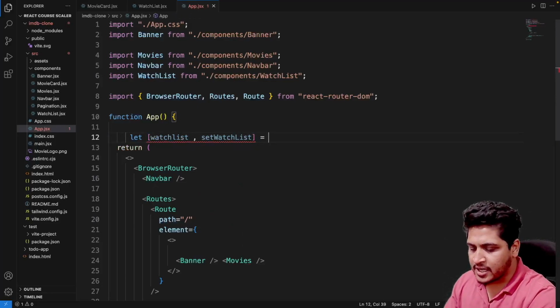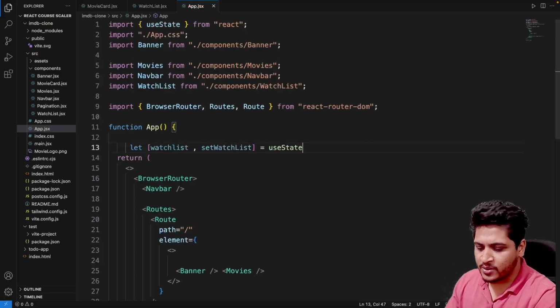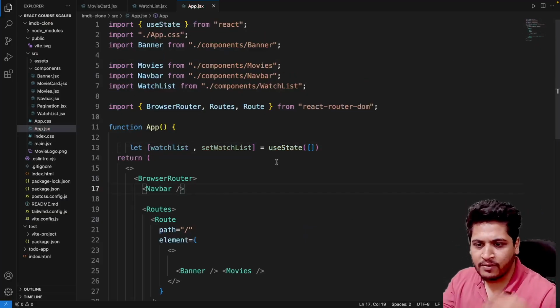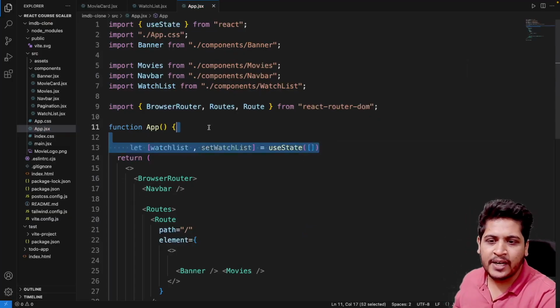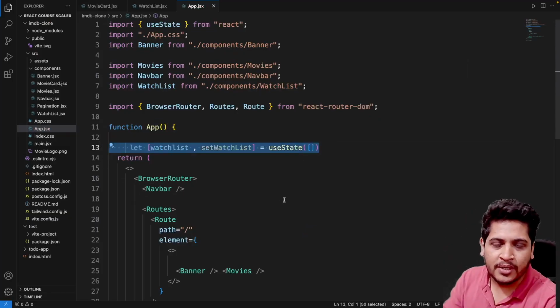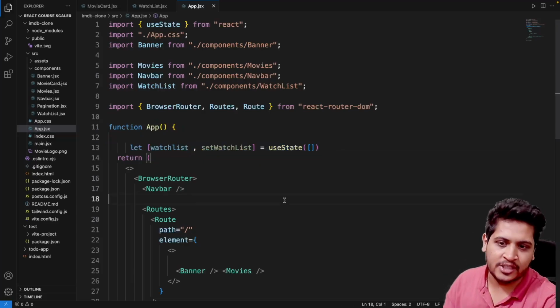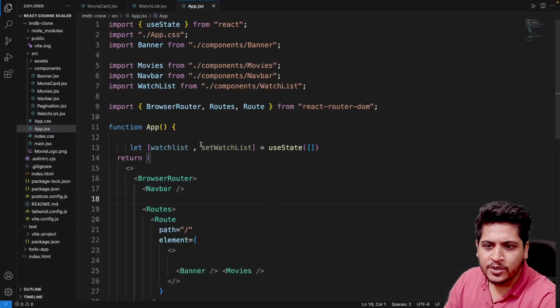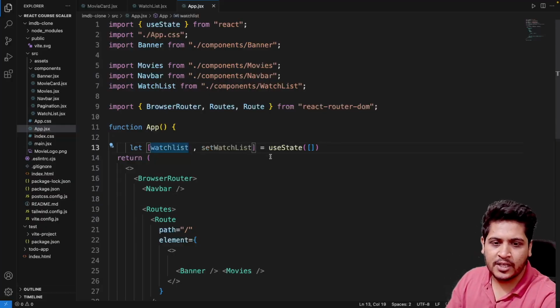And this will just have a useState, okay? We'll take a useState, and this will be empty first, because right now, at the first time when your watch list is getting mounted, you do not have anything in there. This is completely an empty array. When you click on any button, then that movie should be added inside this watch list. So that's basically how things should go, right? That's why I've created this watch list state over here.